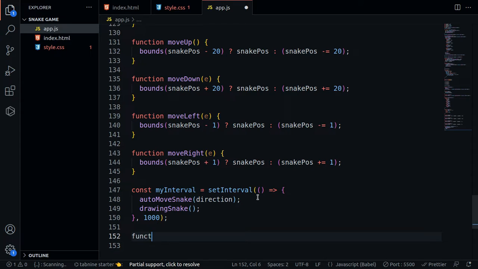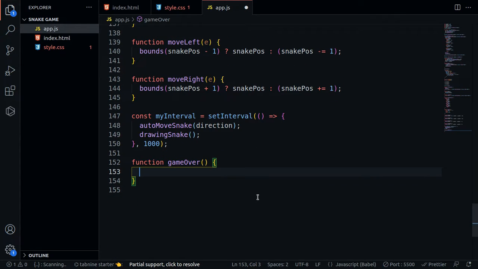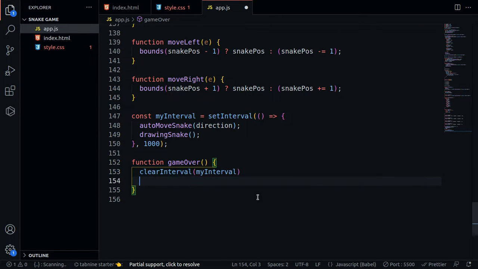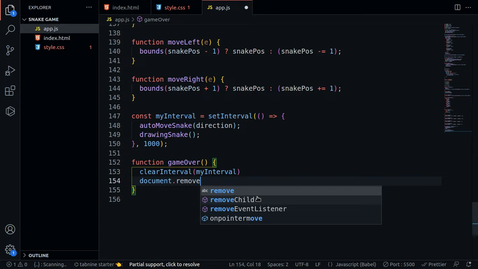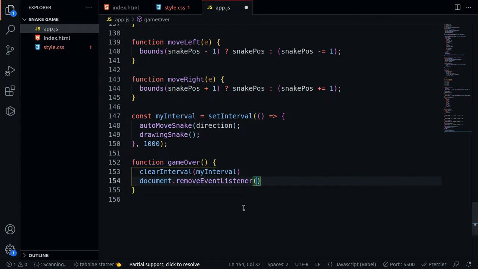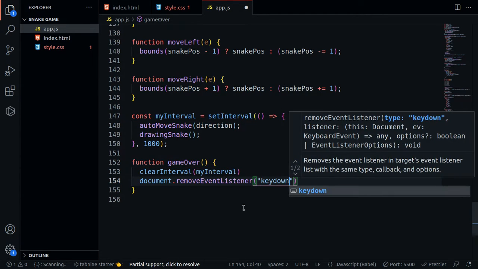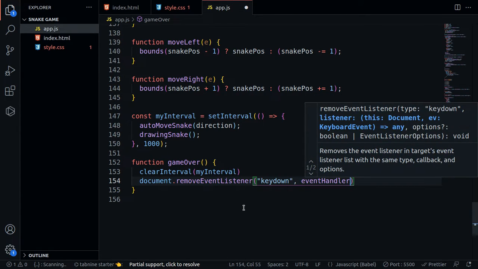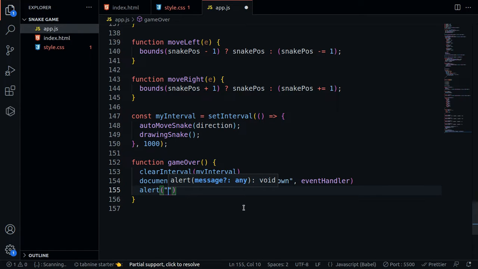We're gonna say function gameOver. In here we're gonna say clearInterval of my interval that I set earlier, and we're also gonna say document.removeEventListener. We're going to remove the event of keydown from the event handler. Alright, and we're also going to set an alert of game over.